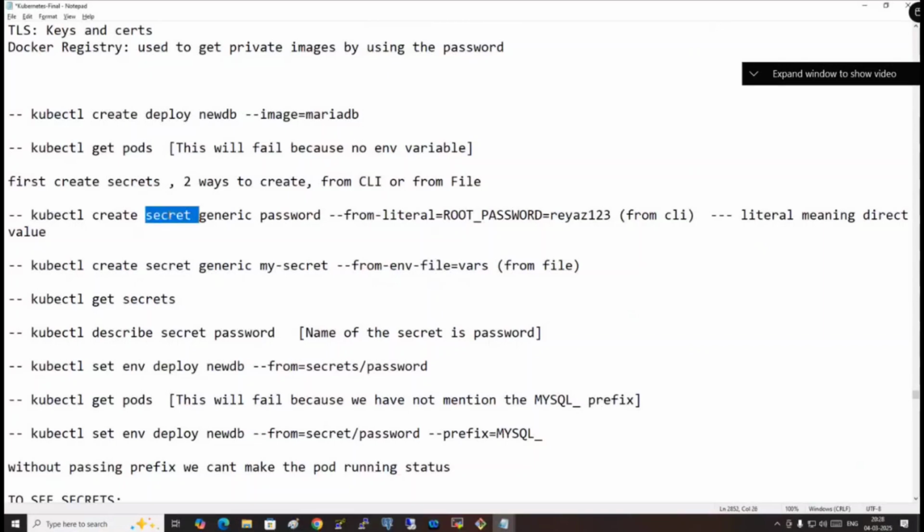kubectl create, what are you creating? Secret generic, password, --from-literal, meaning you're passing the direct value: ROOT_PASSWORD=Riaz123. So that is one way. Another is from the file. What's the command? kubectl create secret generic, and the secret name, my-secret, --from-env-file, and we already have a var file created. We'll pass it. And then we say get secrets. We create a secret, and then we'll pass that secret to our deployment. Should we do it?